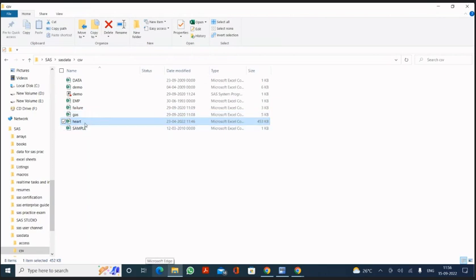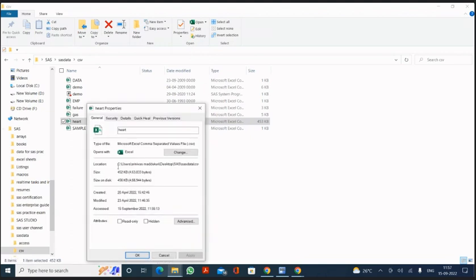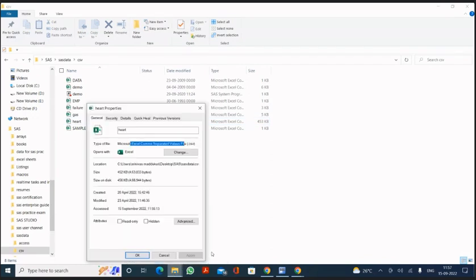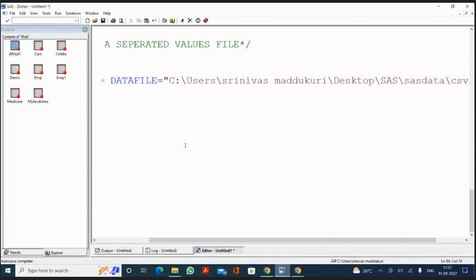Heart. Give a right click. Go to properties. We should copy the location. By the way, can you see what we have here? Type of file: Microsoft Excel comma separated values file. That's why this is called CSV. Now I'm going to copy the location first. Here we have the location. I'm going to copy the location. Control plus C. Go to the program. Paste the path within the inverted quotations.